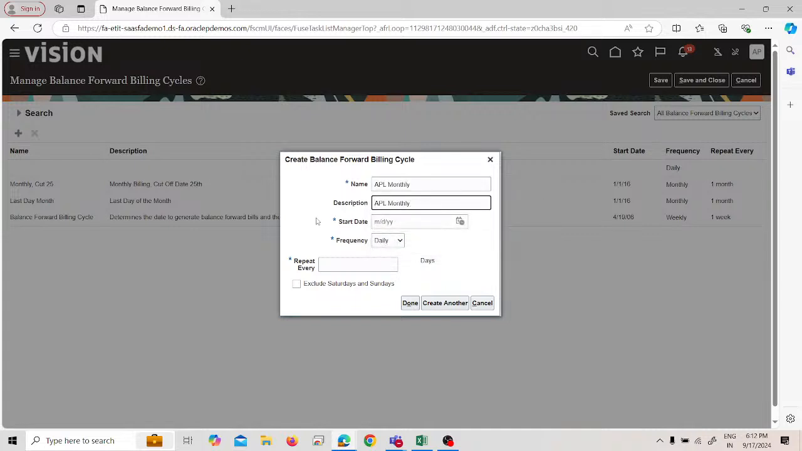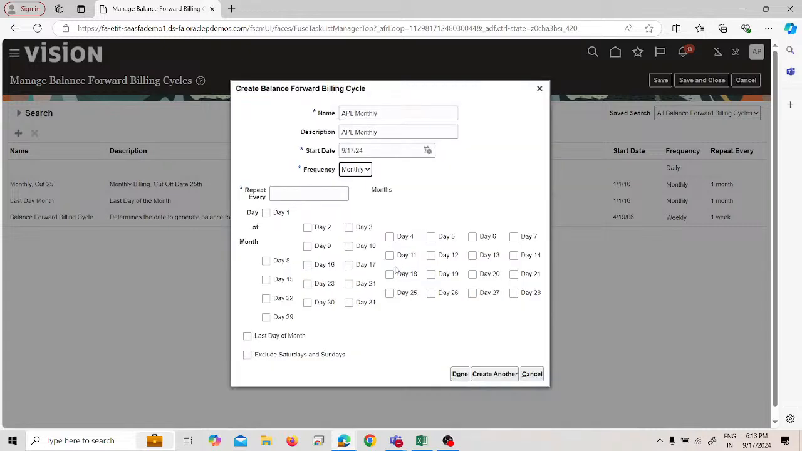The start date is when this BFB cycle is going to start. We can choose any start date from where you want to start your BFB cycle, so we will choose today's date. The frequency is particularly the days, meaning daily, weekly or monthly; we can select any frequency we want for the BFB cycle. We will choose monthly. Repeat every: this is the interval at which we want to repeat this.